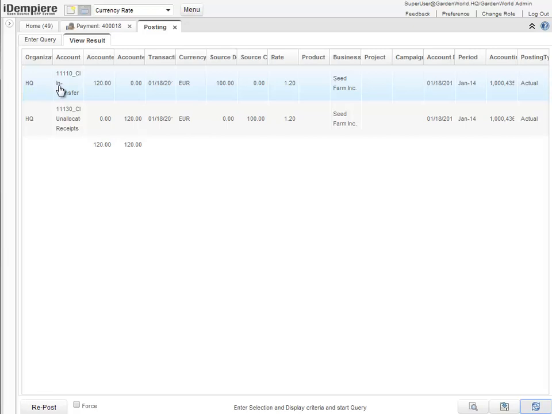Before I had the organization and the account, but now I have the account to debit and credit. But I now have the currency from the source document. I have the source debit and credit, so you can see here's my 100 versus my 120, and it also tracks the rate that was used at that moment in time.